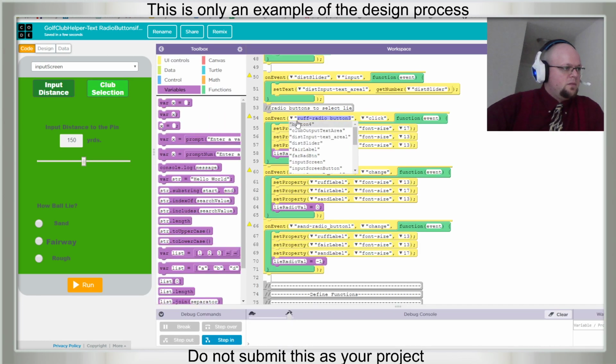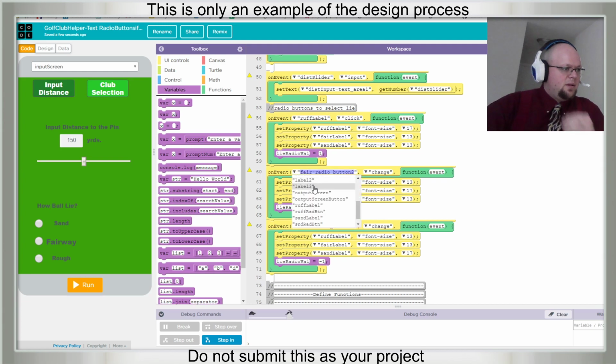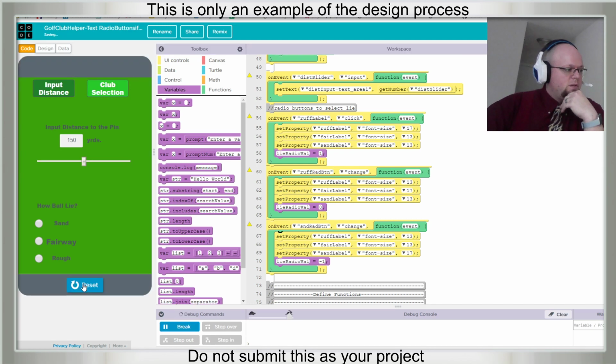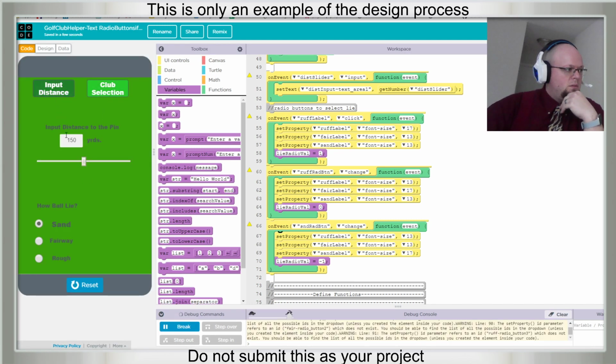And we need to make these work. We want, what was the first one? Rough. I'm starting to think it's better to have the type of thing first, like radio button fair, radio button sand, radio button rough, just so that they show up here alphabetically. Rough radio button and sand radio button. Okay, first let's make sure it works. Not sure it does work.